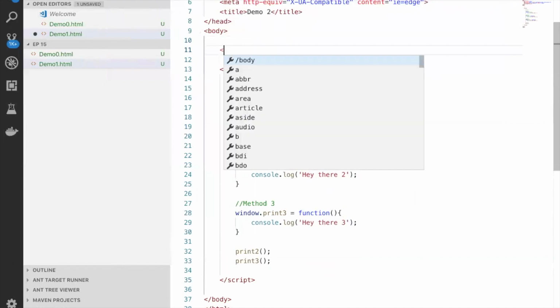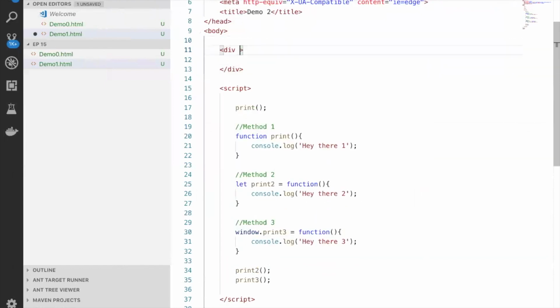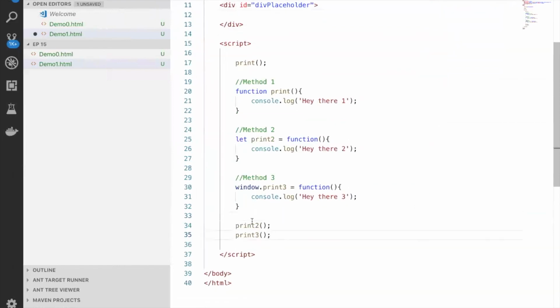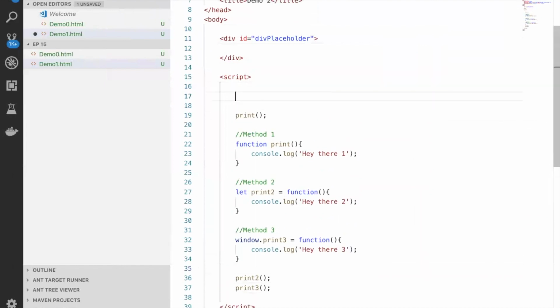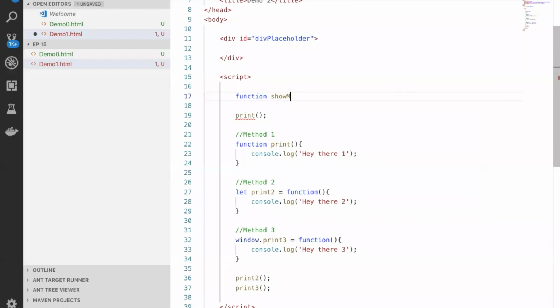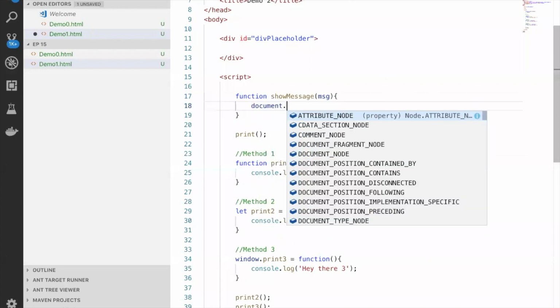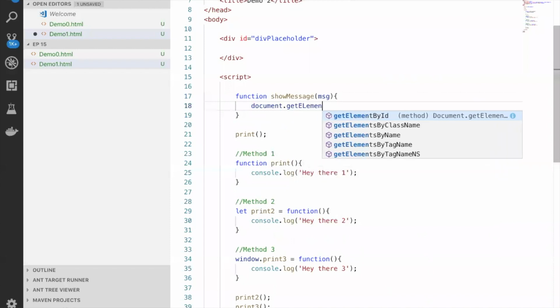So what I can do is I can say div, and I will assign an ID here. I will say div placeholder. You can give whatever name you want here. What I will do is declare a function here. I will say showMessage, and I will pass a parameter here, msg. Now what I want to do is something like this, document dot get element.